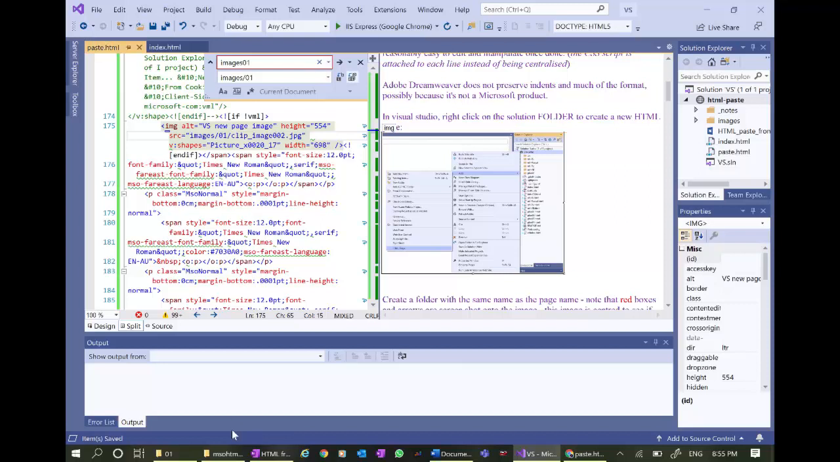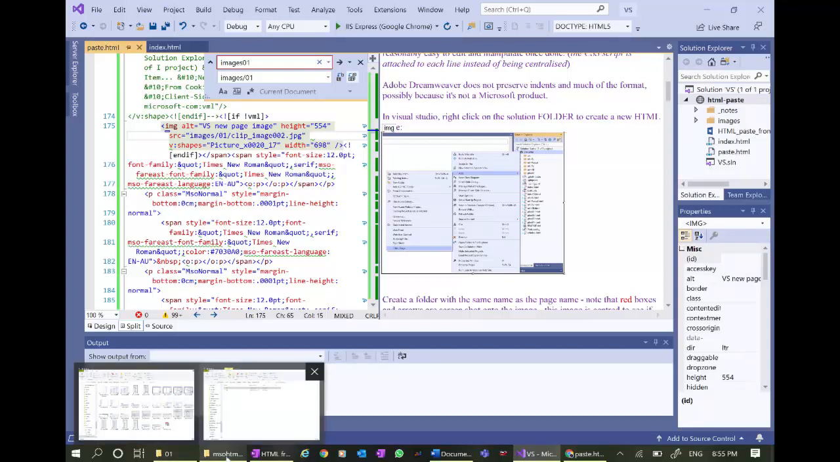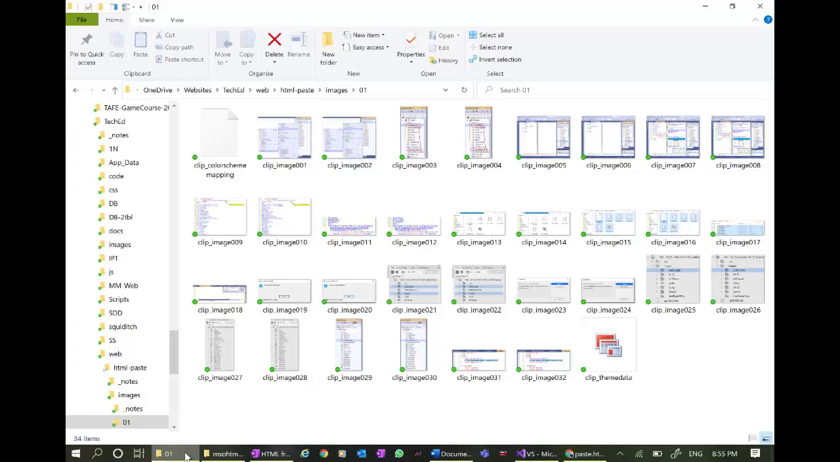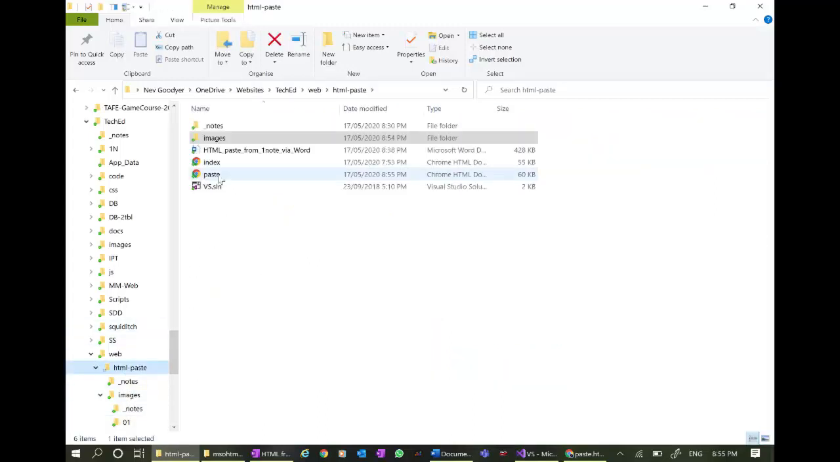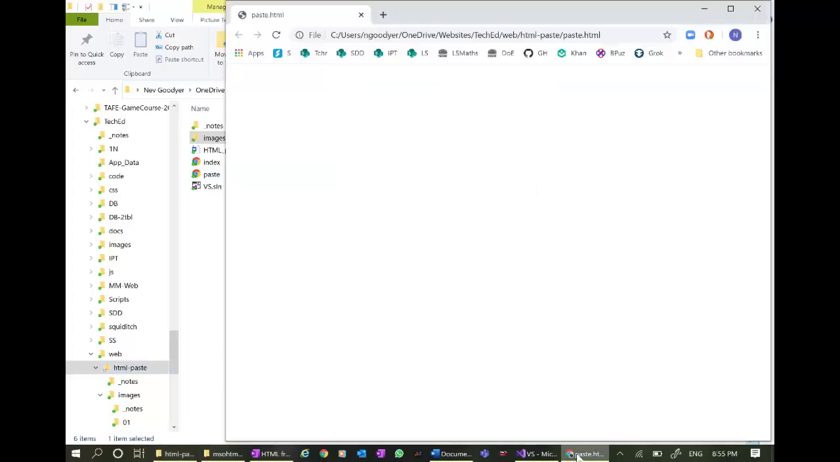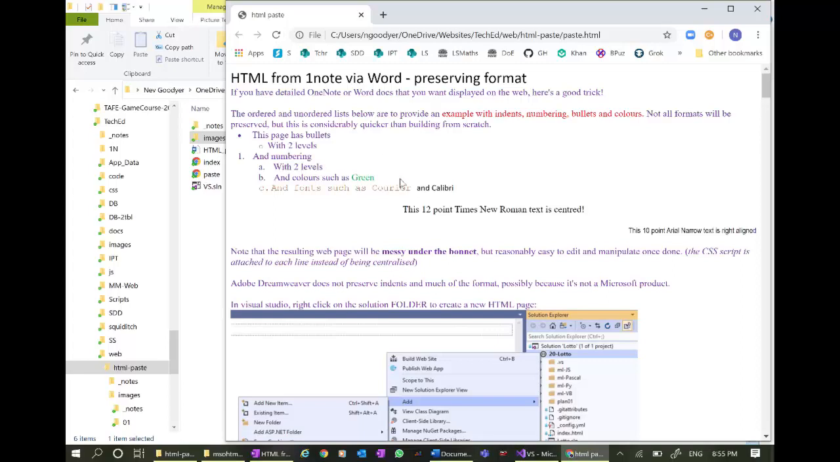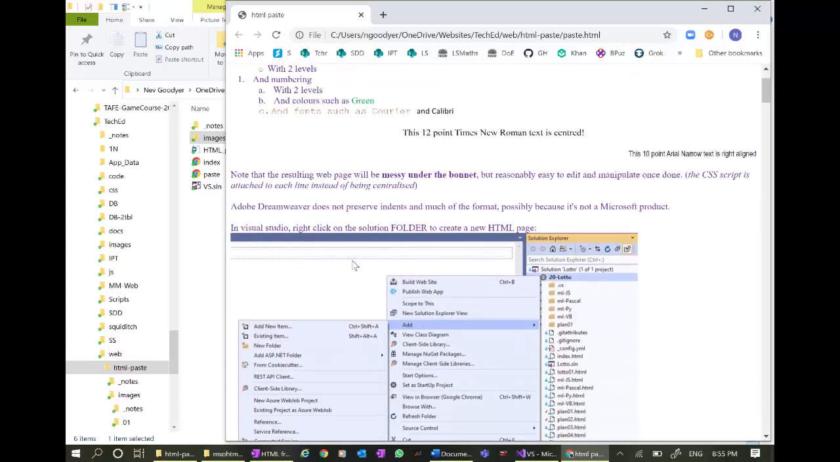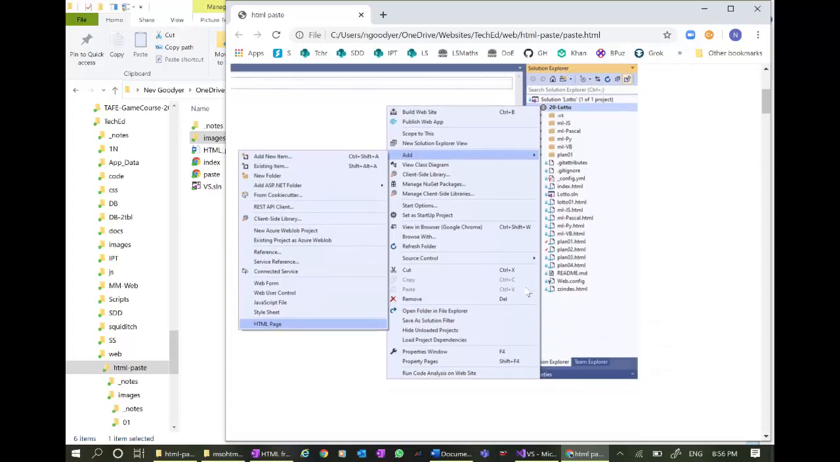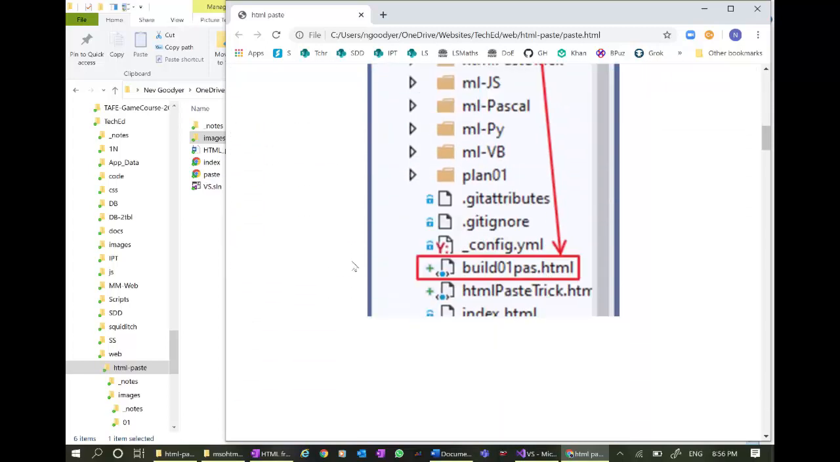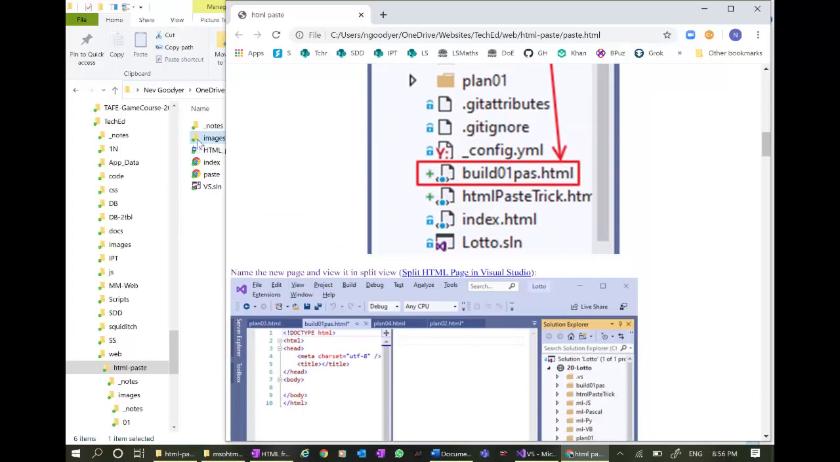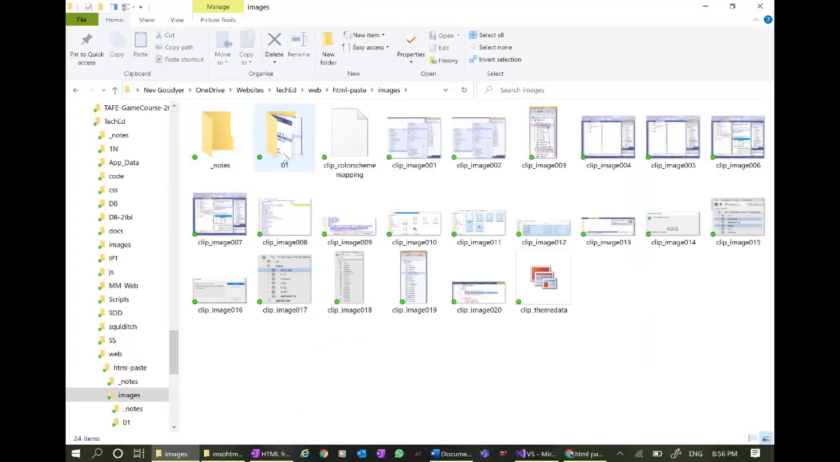And let's just see if this web page is going to work. Let's go back. HTML paste. And let me just see. It didn't open up here before. Let's see if it'll open up now. There it is. Opening up. And that image should be being looked up from this images file here. Okay, you could go and put that up on a website.